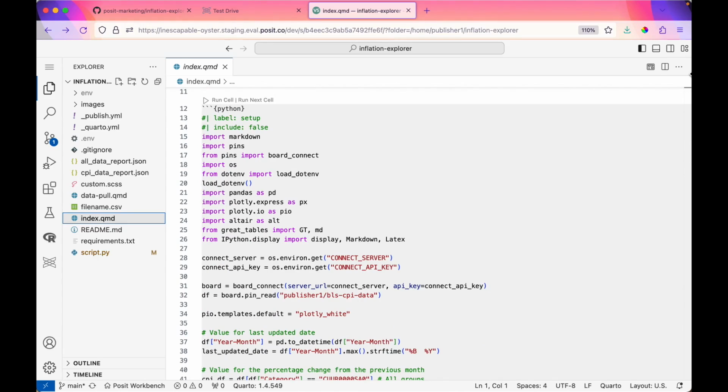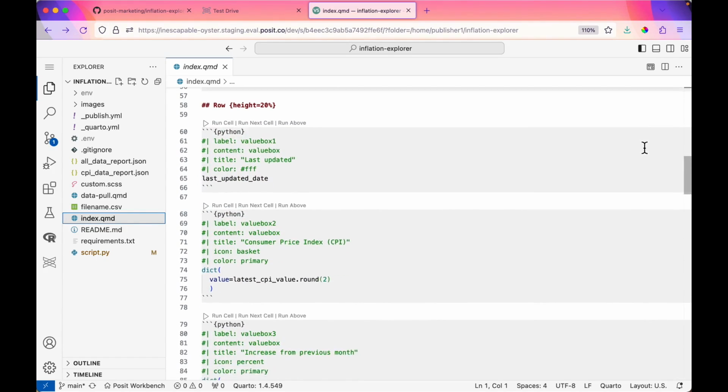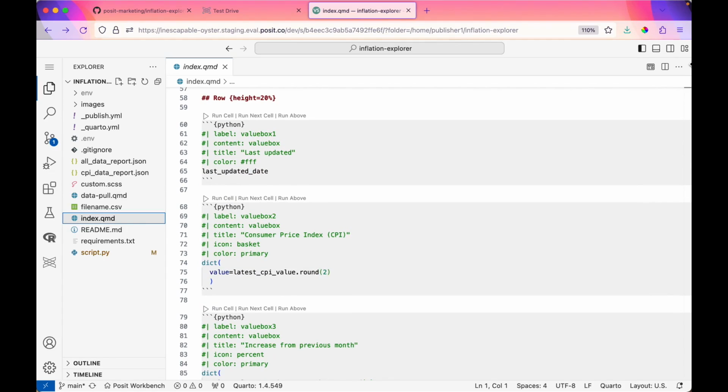Down below, we have an executable code chunk that says do not include this in the actual dashboard. This is really our setup chunk. So it imports all of the packages that we're going to need. It's going to connect us to our Connect server and pull in that pin. And finally, make a few small values for us to display in our dashboard. Scrolling down, we can see our first row, and it contains 3 value boxes that are pulling those values that we created up above.